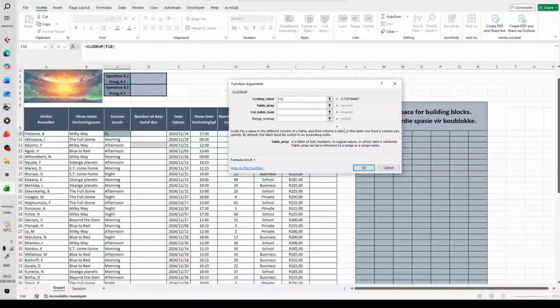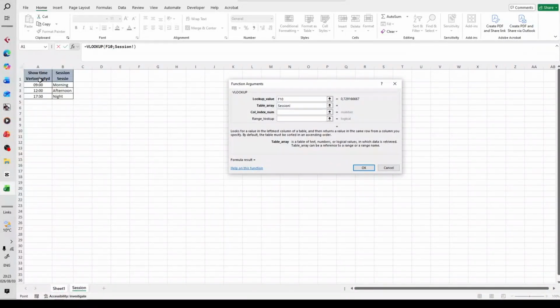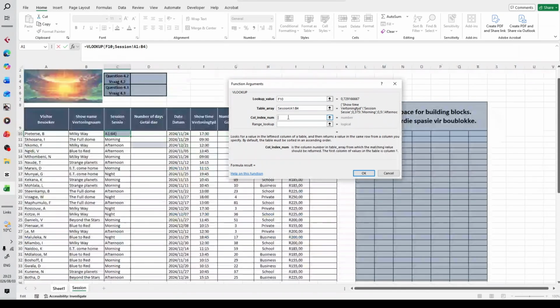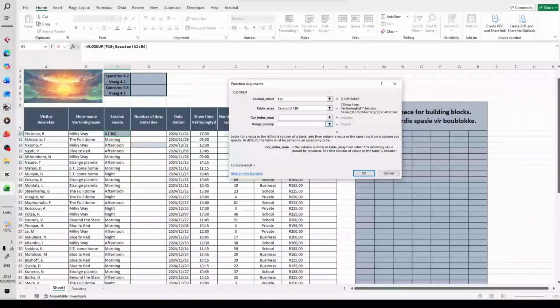And then now they say the table area. Remember, there's the table area. One thing that I like about this FX, which is the function bar, is that you get explanations right here at the bottom. Table area, you see all those things, you get all those explanations. So now I'll just go to my sessions, and then I'll try to select the whole table right there. Before I can do the absolute cell referencing, let me just proceed.